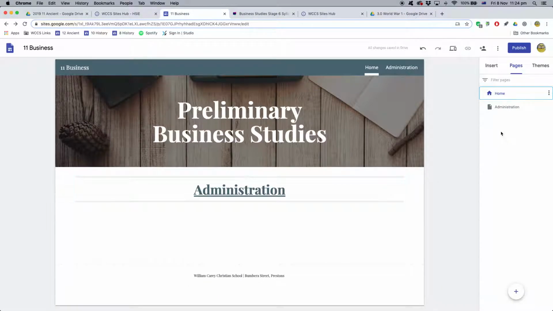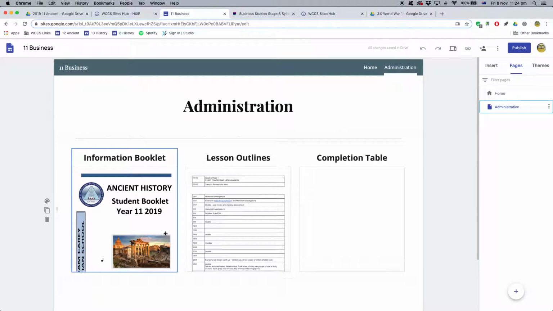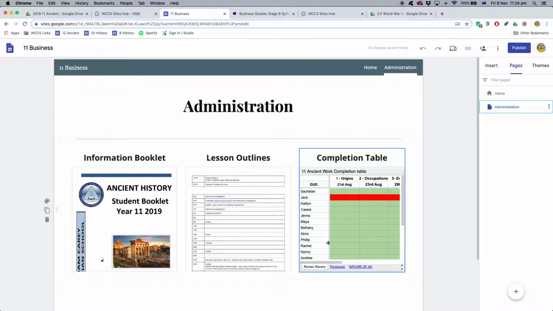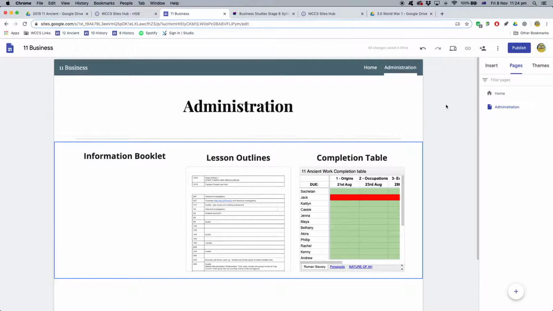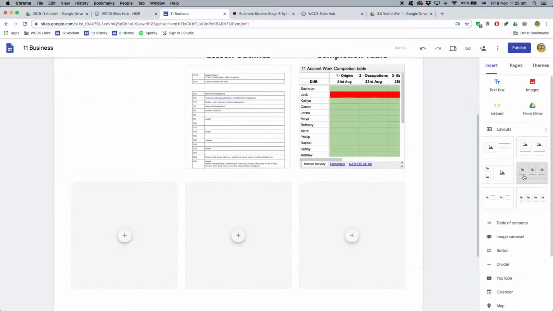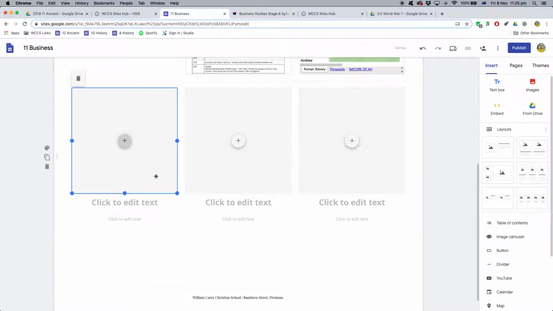So for business, for example, I have started off with the home page. I've given an administration page, and I've linked that. I've also put in information booklets, lesson outlines, and completion table. Now I'm going to show you how I did that. I used one of the layouts, and I changed the order around.